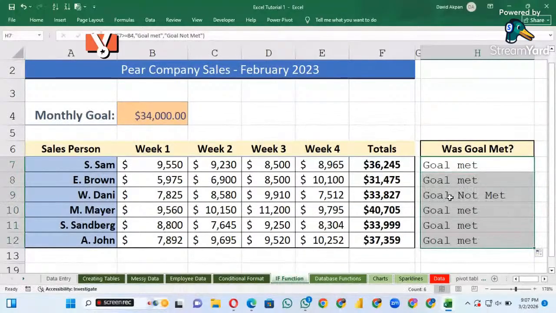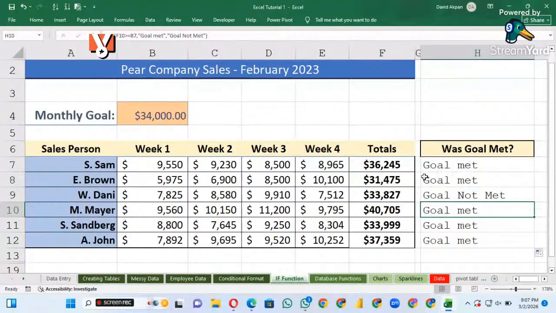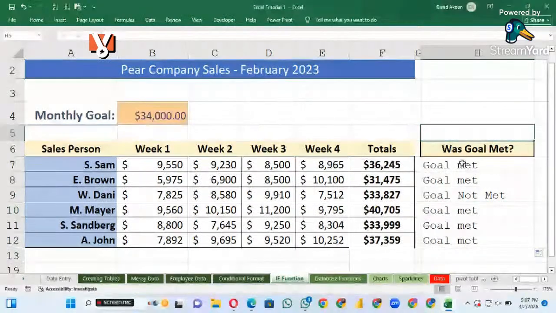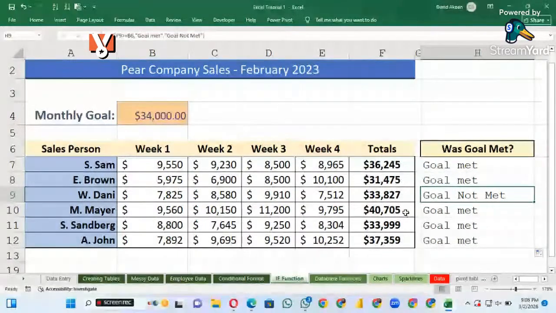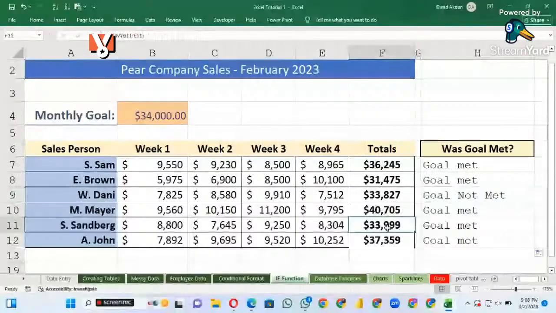So now this is where the work of a data analyst comes in. Let's see what has happened, whether it is correct. This one is 31,475, but it's telling us that the goal is met. And then we also have 33,000, goal not met. 40,000, goal met. 33,000, goal met. 37,000, goal met. So what really happened? Anything short of 34,000, like this one, is supposed to tell us goal not met, and this one is supposed to tell us that goal is not met.